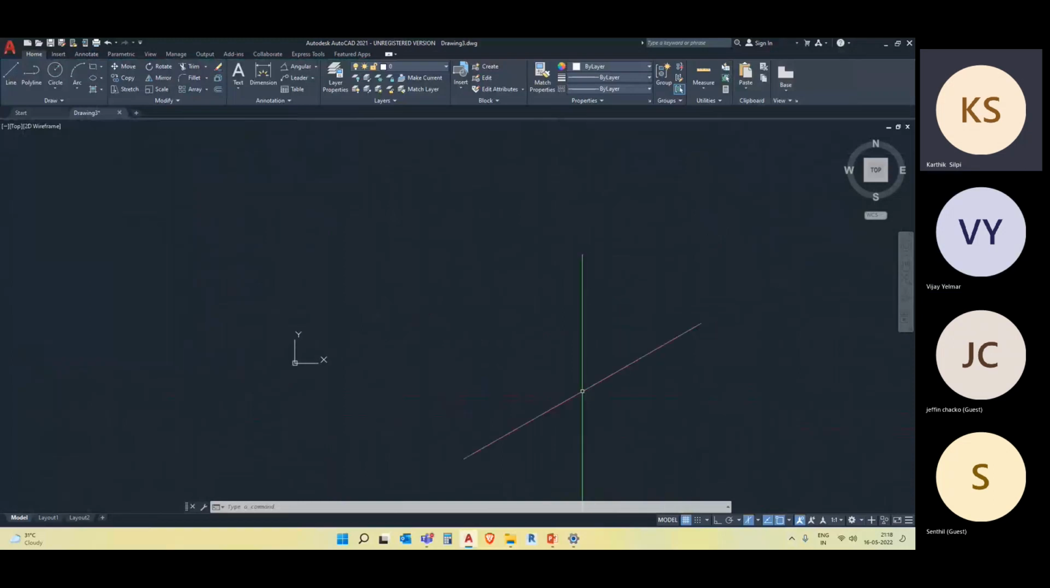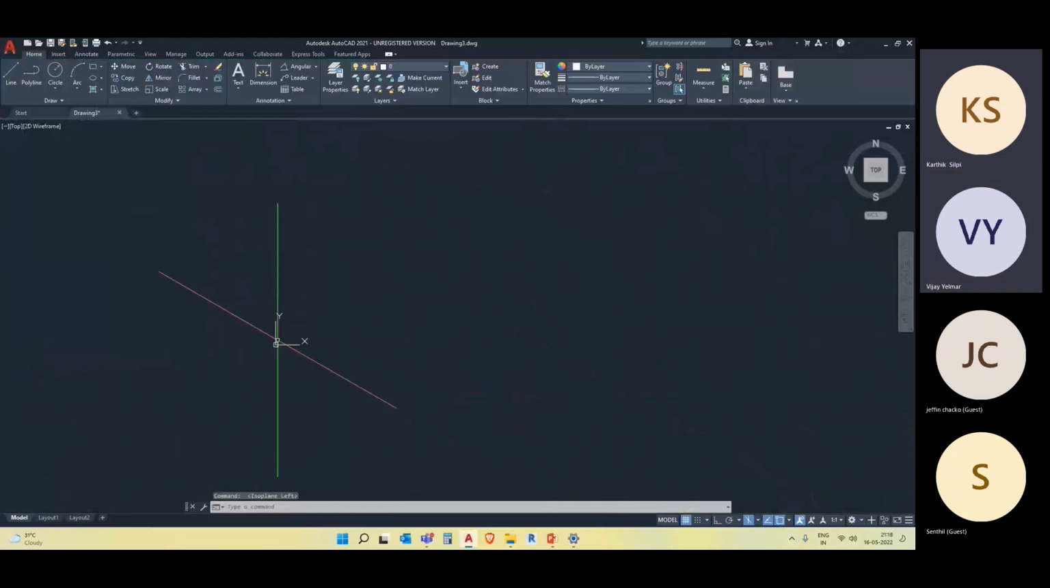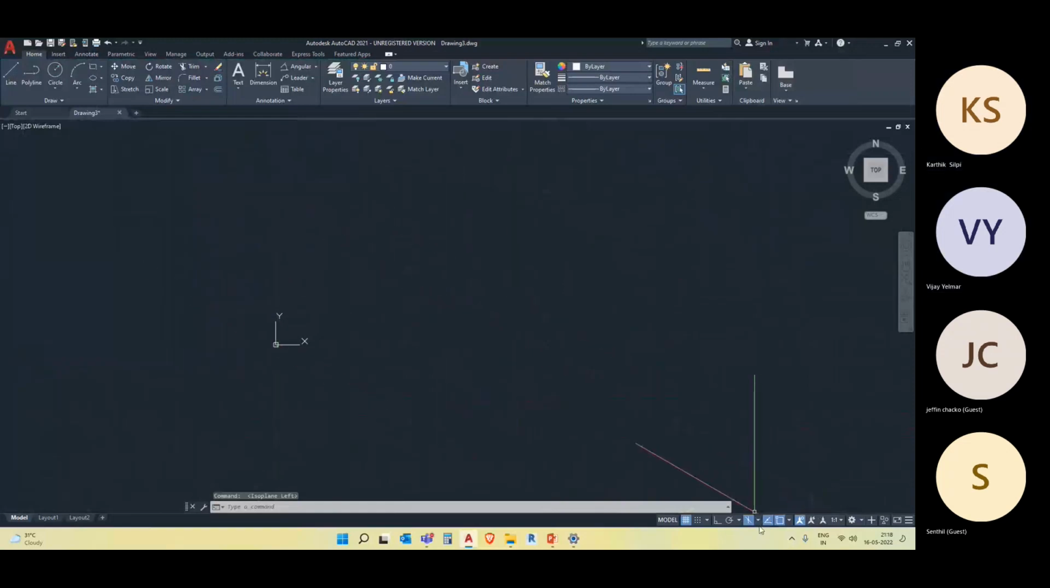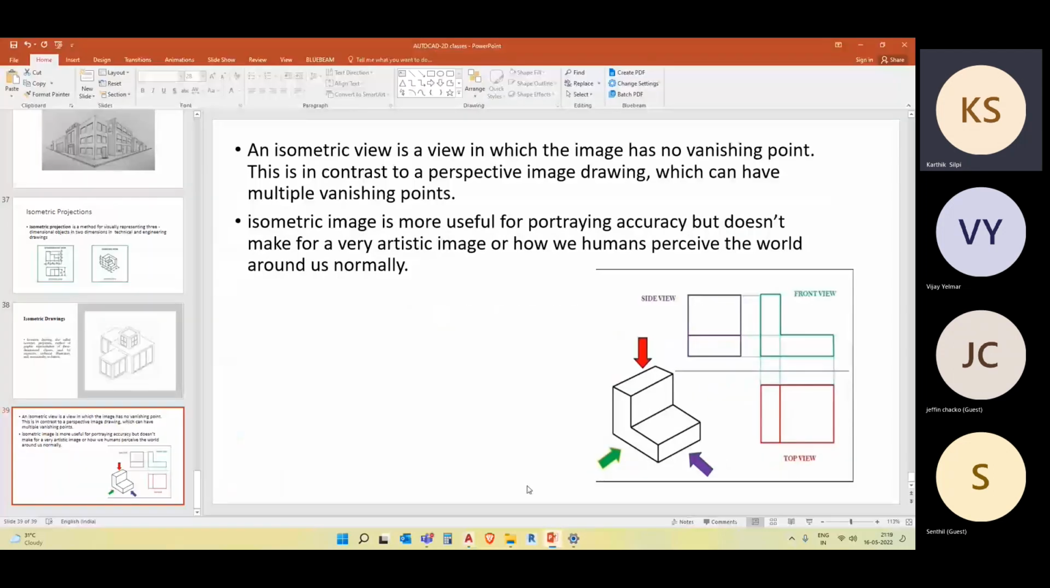So there are three types of views that are available in isometric drawings. One is isoplane left, the other one is isoplane right, the other one is isoplane top. So if you are selecting this isoplane top, whatever you are viewing will be from the top. If you select isoplane left, whatever we are viewing will be from left. If you select isoplane right, whatever we are viewing will be from right. So these three views are enough for us to generate any 3D object.